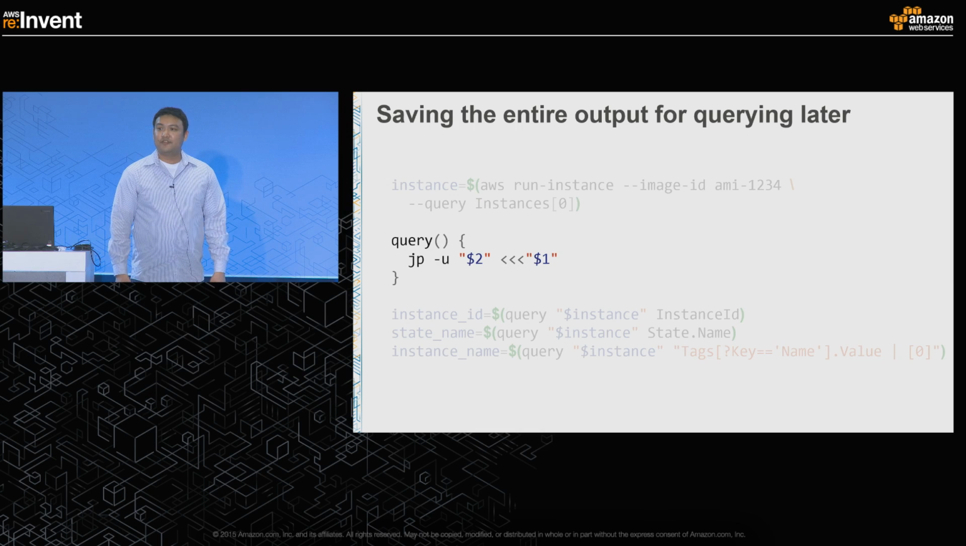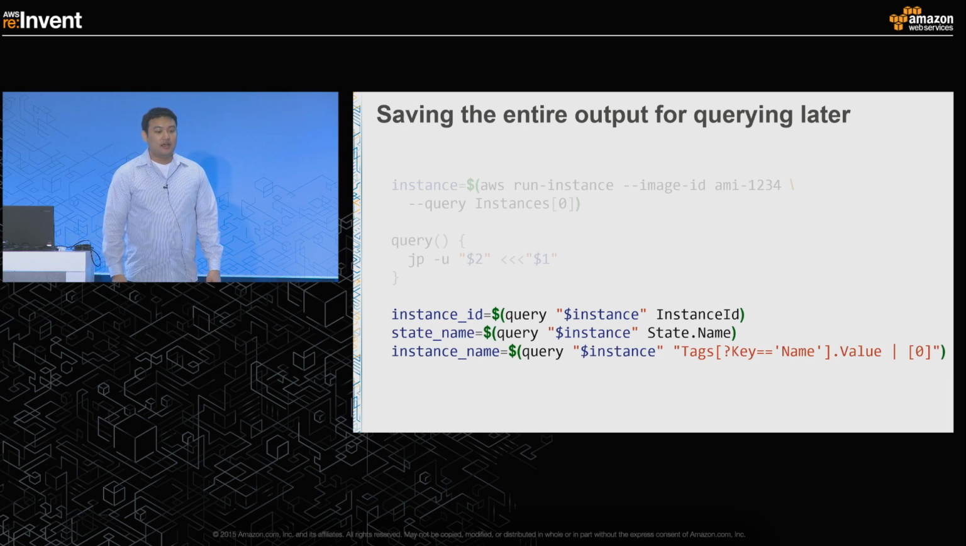And if we look at this query function, it takes two arguments. You give it the instance data, so this is the JSON string. And you give it an expression. And -u is just saying don't print any double quotes there. And now in my shell script, I can start doing some things like, OK, I need the instance ID as a variable. Or now I need the state.name. Now I need to find the instance name. So that's in the tags list, the key that has a value of Name. Grab the first value in that list.